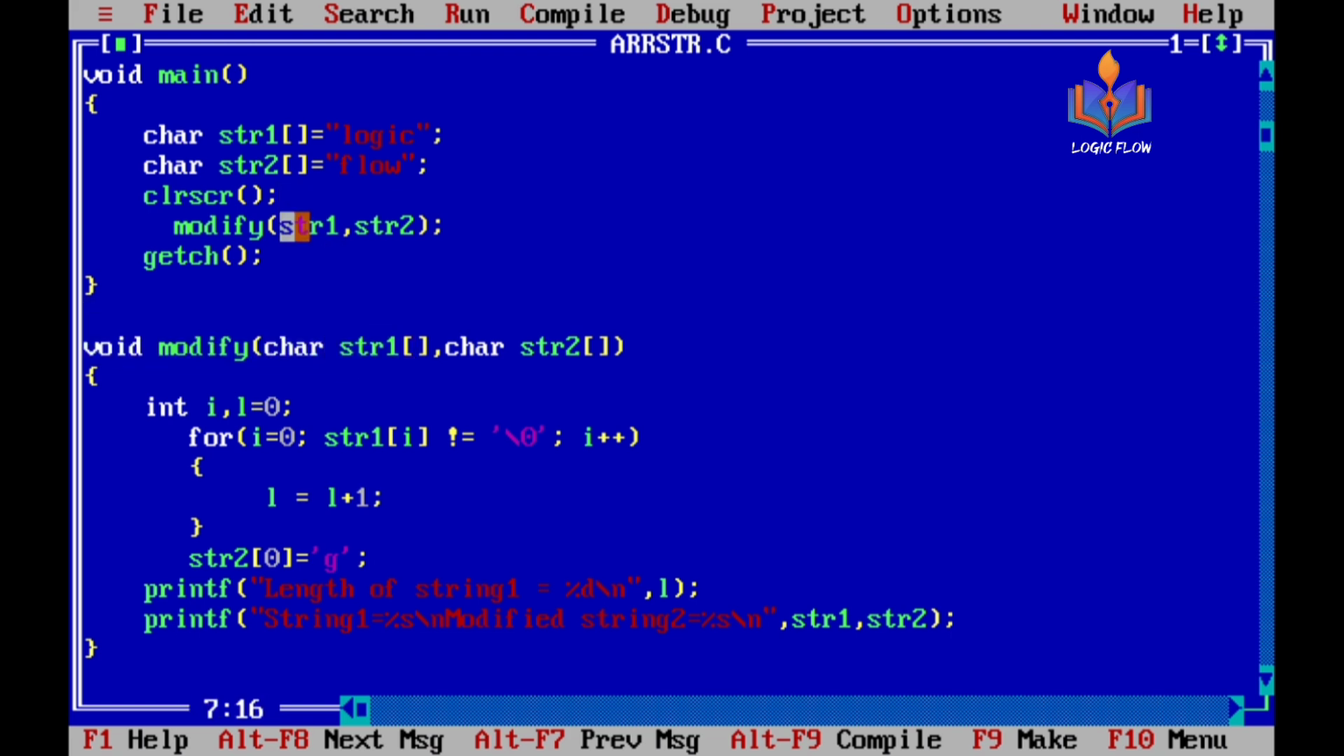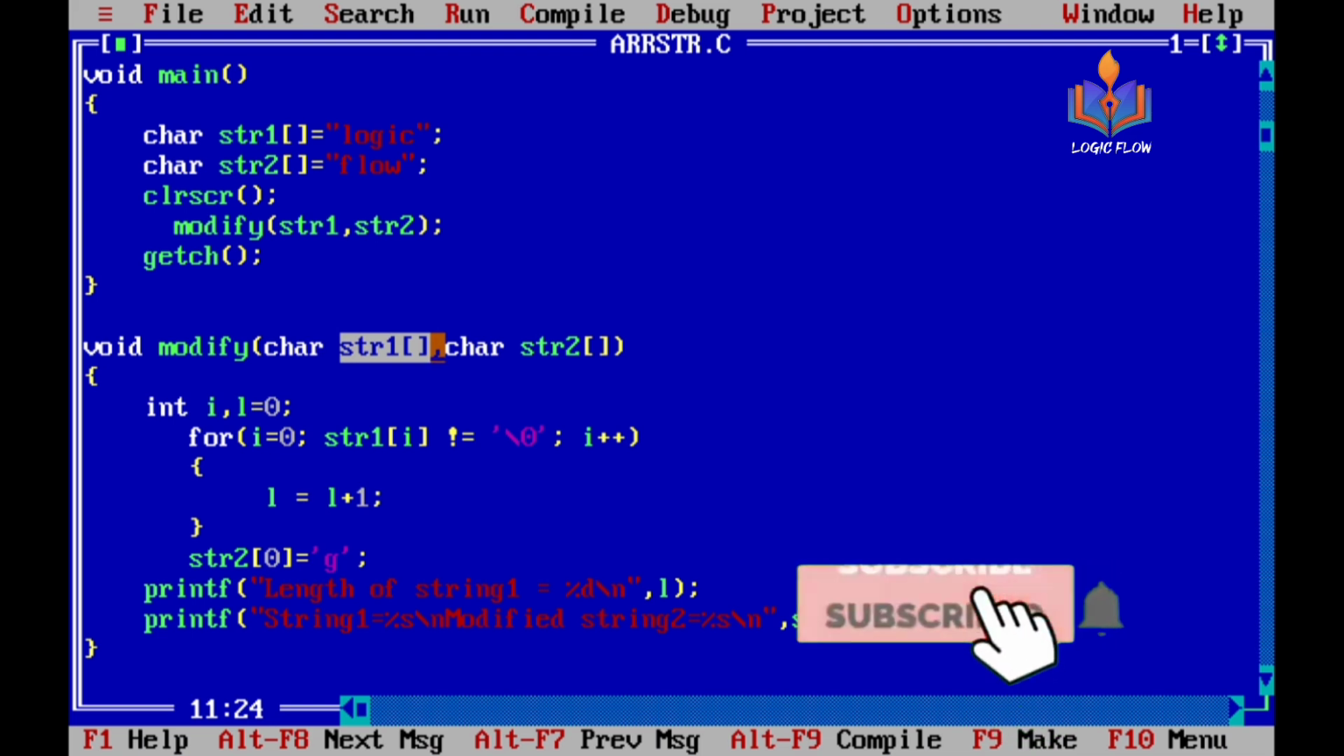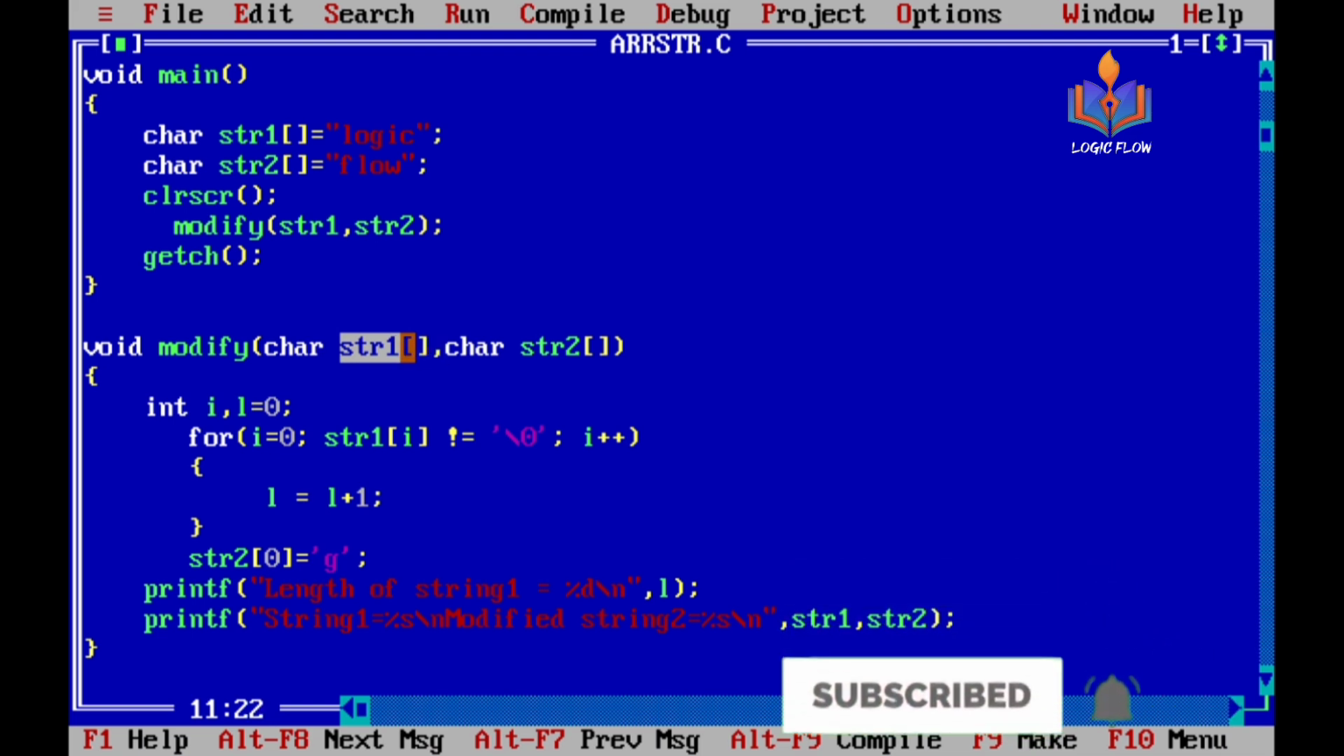So when I say here str1 and str2, as I said in the dry run of the program, it is passing the base address. So that base address will be received with this pointer, character pointer. So here the compiler is going to interpret this line as a pointer to character. So this pointer will be receiving this address in the sense it is pointing to the base address, that is the address of the first element.